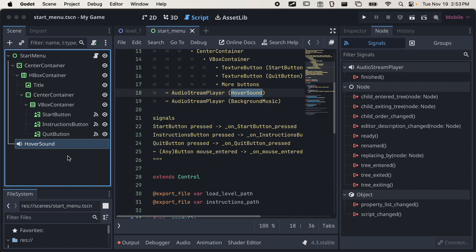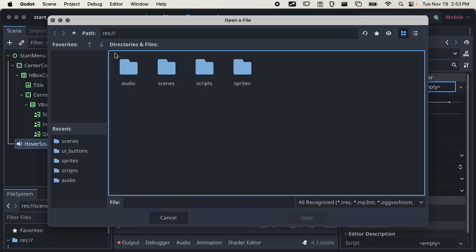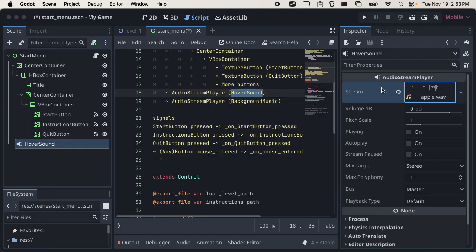So we have our hover sound. I don't actually have a sound for this, so I'm just going to throw in something random. I'll throw in this hit sound. Or no, I'll throw in the Apple sound. That'll probably be more funny. And that's all we're going to do there. We don't need to do anything else.